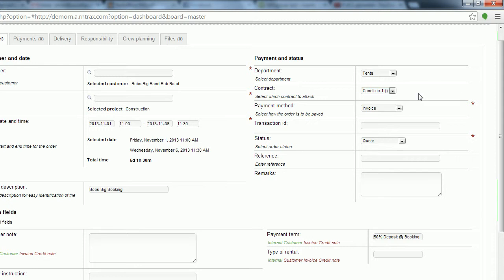My payment method is very important. I can select which payment method my client is going to use. For this piece, I'm going to select invoice, and remember, you create all of the different payment methods that you like. Transaction ID, maybe you want to tie this in and relate to one of your accounting softwares or a different transaction ID.